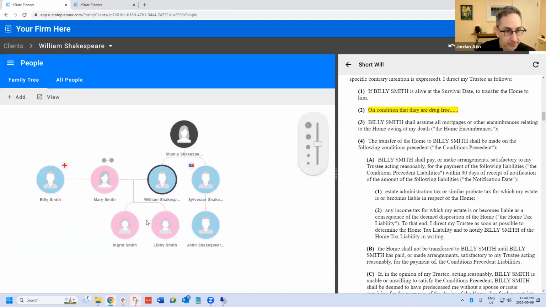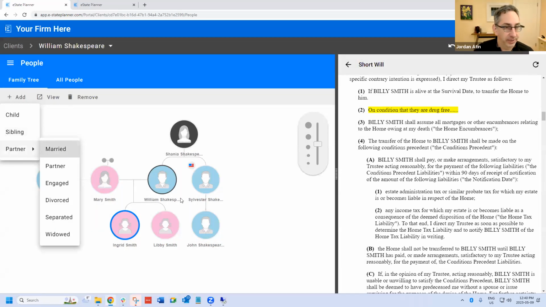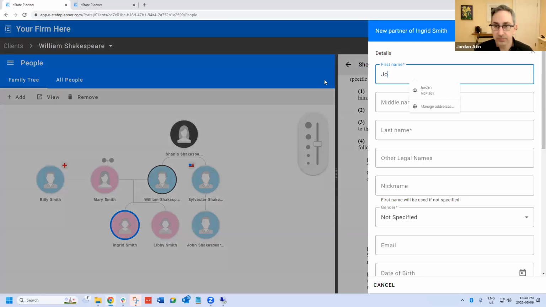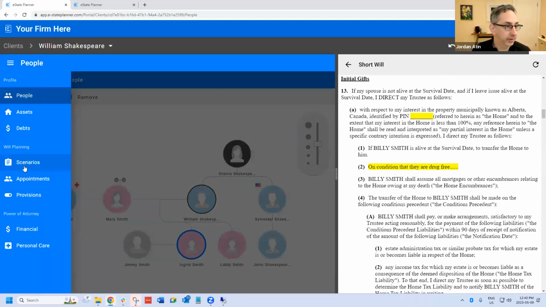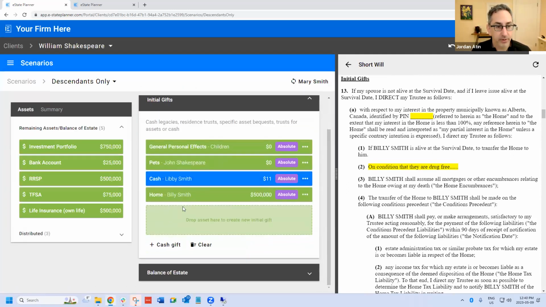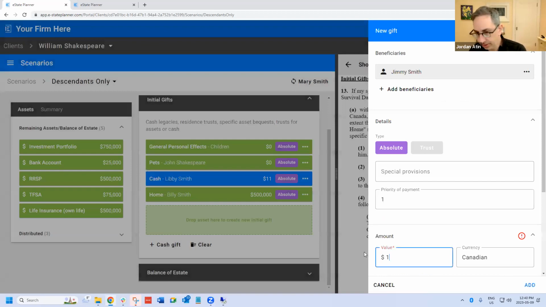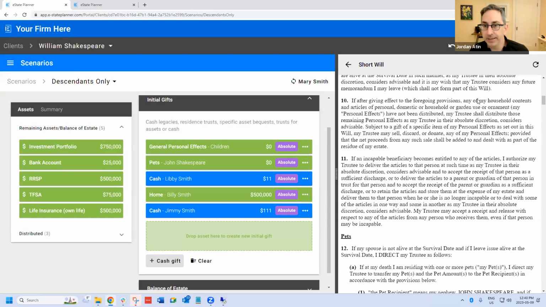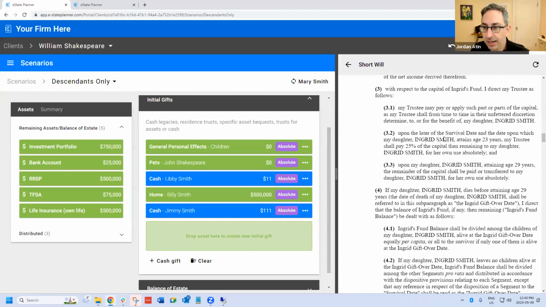So let's make Ingrid married for a second. So we're going to add a spouse to Ingrid. Oops, I got a Jimmy Smith. If I made a gift to Jimmy Smith, as an example, let's go there for a second. So I made a gift to Jimmy Smith, whether it's a gift over or whatever else. What eState is going to do, and I'm not sure I've set this up properly, is make a condition that the spouse can't have been separated at the time of death.